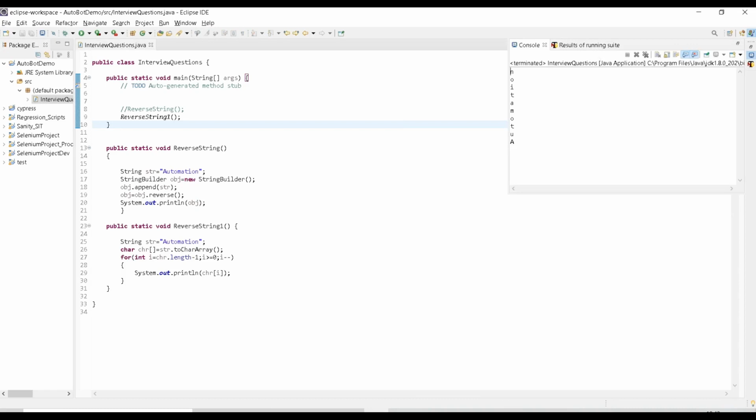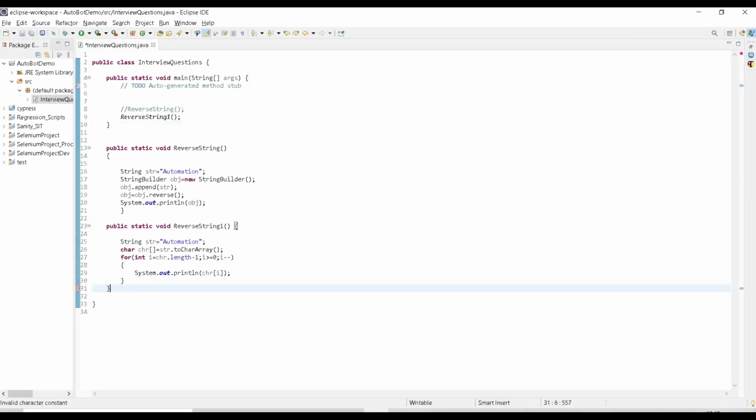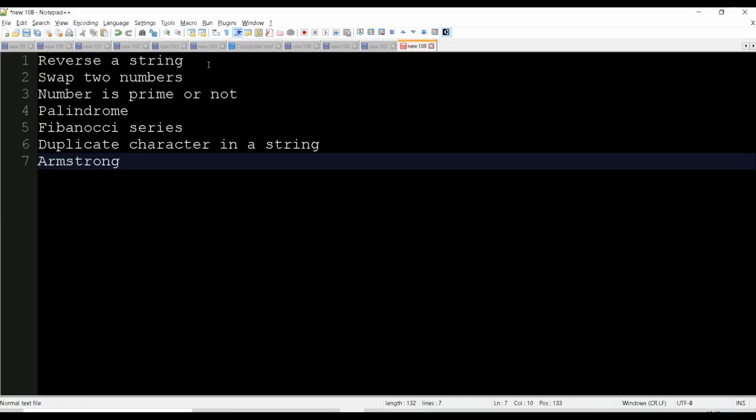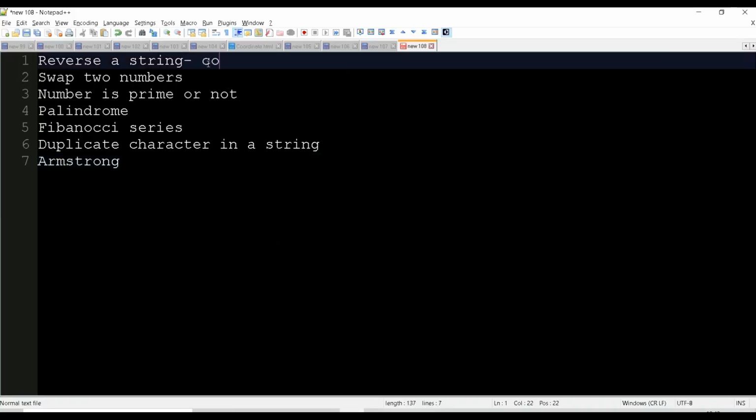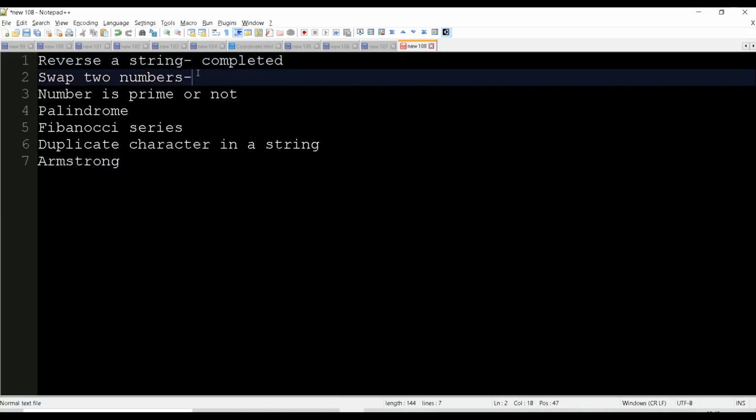So this is how you can write the code if you are asked to write a sample code for reversing a string without using any internal functions. That part is done. So the first scenario we have completed. What is the next thing? We have to swap two numbers, right? Let me show you how you can do that.